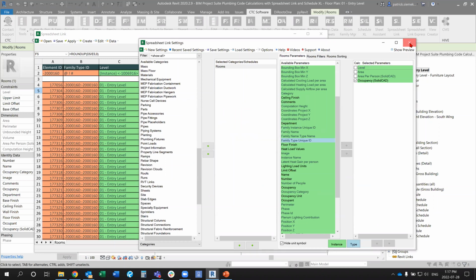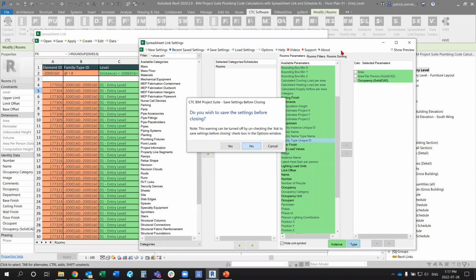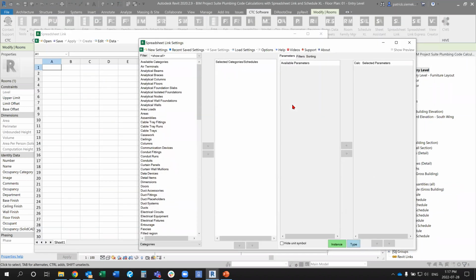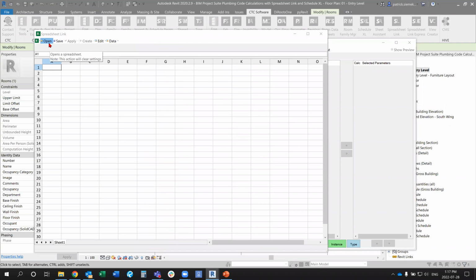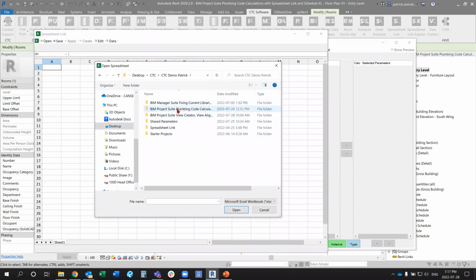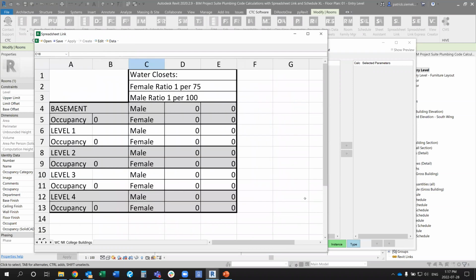With that, I'm just going to close out of my sheets over here, and I'm going to reopen Spreadsheet Link. One of the things that I want to do here is I already have a pre-assembled Excel file that has my plumbing code calculations. I'm going to open that directly inside Spreadsheet Link. Just look for this here. Click in here, and as I open it, there is my specific link that I had created.